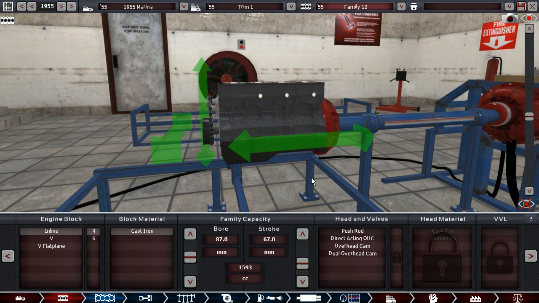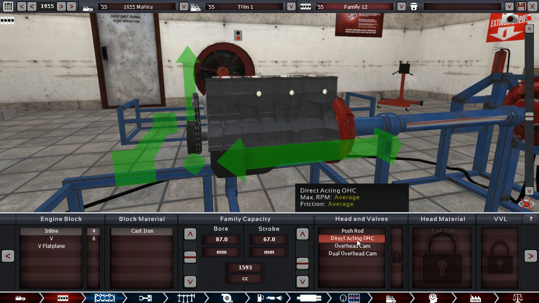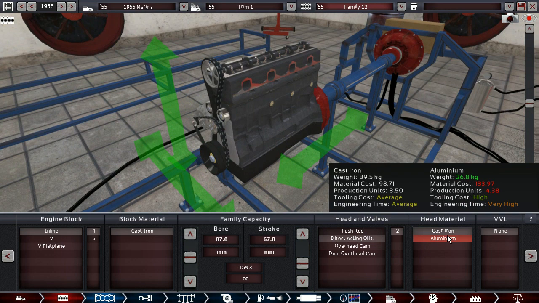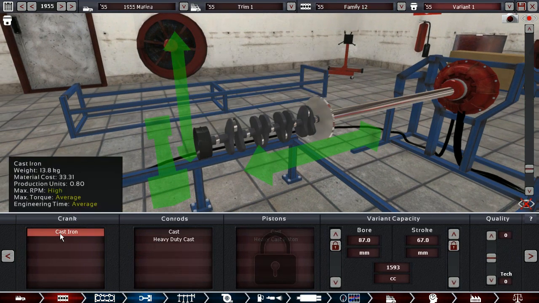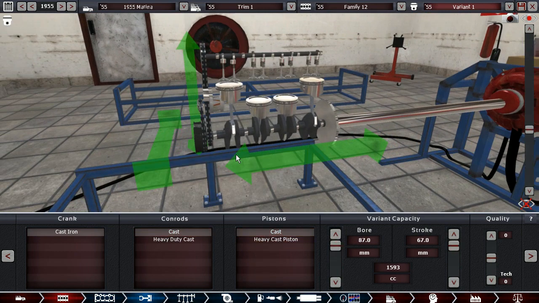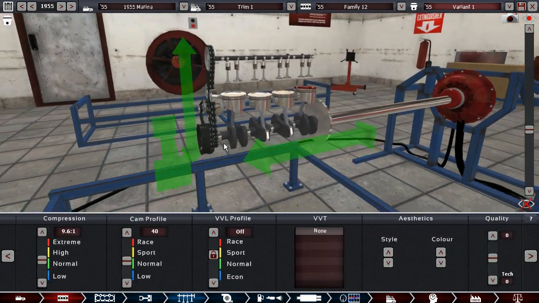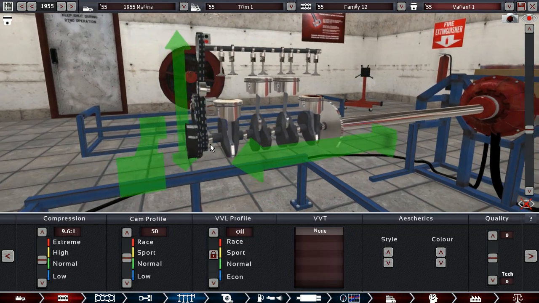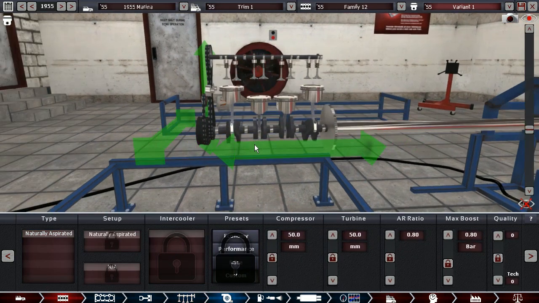And because I think that push rods aren't really suited for high revs, I wanna try a direct acting OHC, but I'm probably gonna end up going with an overhead cam setup. We could make the head aluminium, but that would reduce reliability by a lot. Let's try it though. Okay. Gonna go with cast pistons, because heavy duty and heavy cast, they're not going far above 5000 RPM with those, even with a small engine like this. Let's get 50 cam profile, which is pretty aggressive for this era where engines had crazy amounts of valve load even in low RPMs.